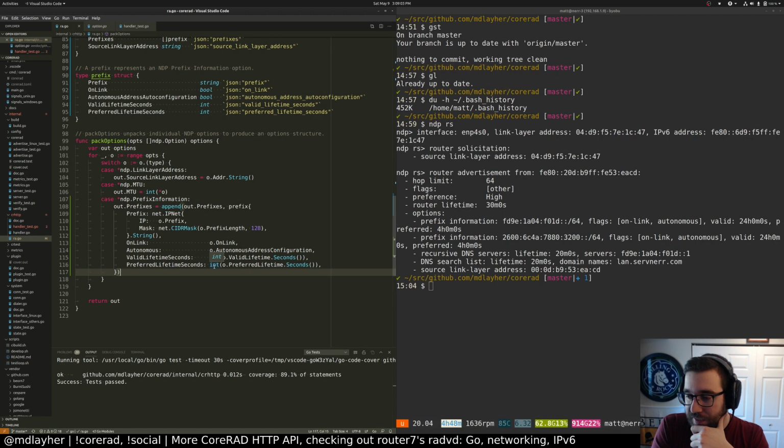Did you know that ISC DHCPD has a protocol for remote configuration, OMAPI? And when you send malformed messages to OMAPI, the server segfaults. Yeah, that sounds about right. Pretty typical C program on the internet, right?